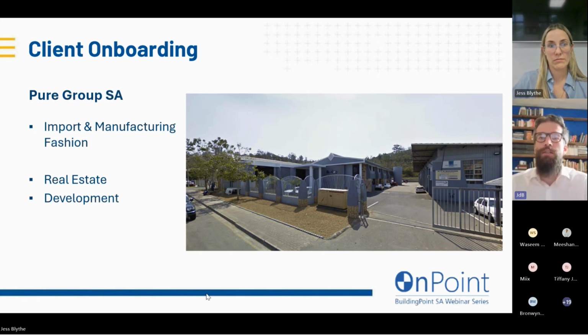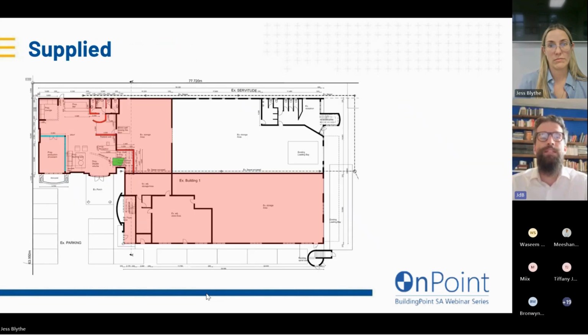And that's what we're going to take a closer look at. Pure Group as a group also works within real estate and development. So this is just one of their properties. Now, what you see here is a supply drawing that we received when we wanted to start on this project.